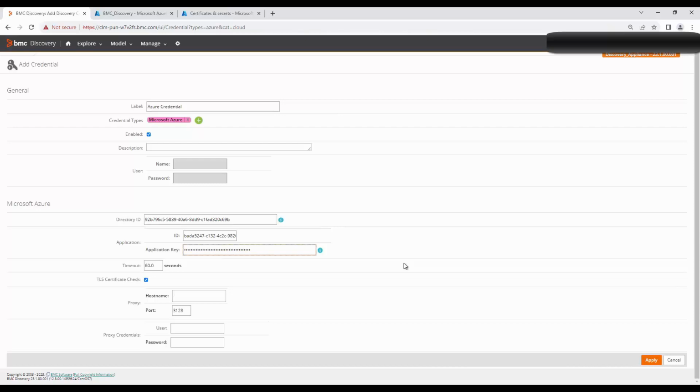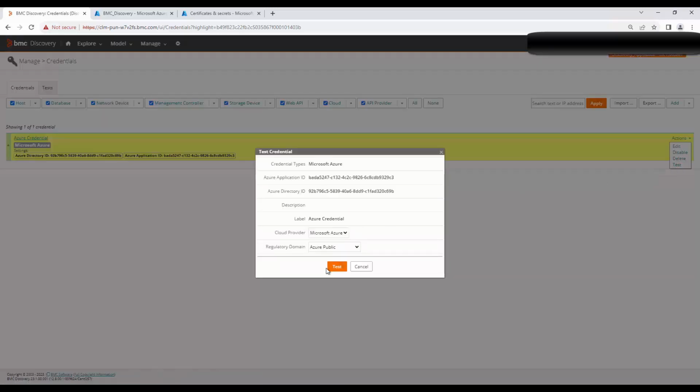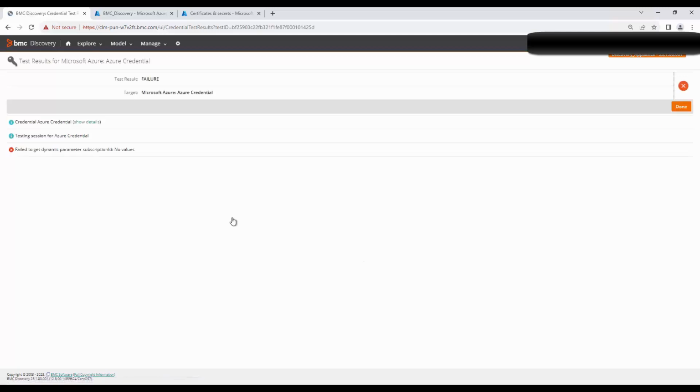Please note that if the Discovery appliance does not have direct internet access, then you can make use of this proxy. Now let's click on Apply and perform the credential test. Let's click on Test and see the results. Here we can see the credential test has failed. Let's click on the failure and see the results. Here we can see the credential test has failed with: failed to get dynamic parameter subscription ID no values.